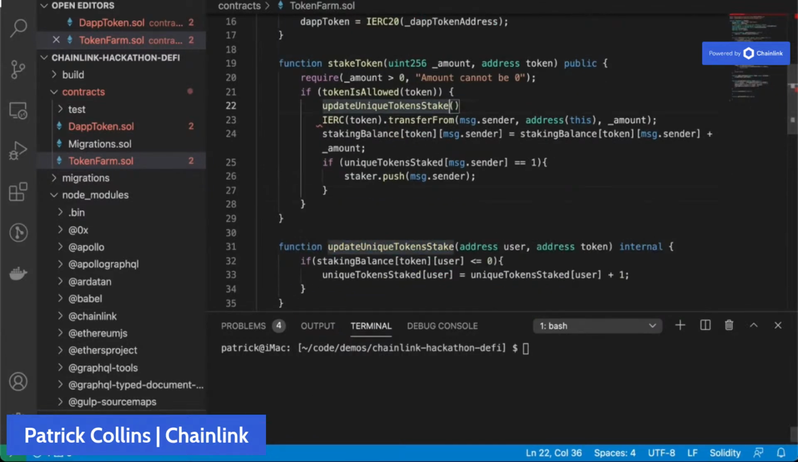Now let's go back to our stake token function. Stake token function. And we need to give it the message.sender and the token. And we should probably do a semicolon at the end.